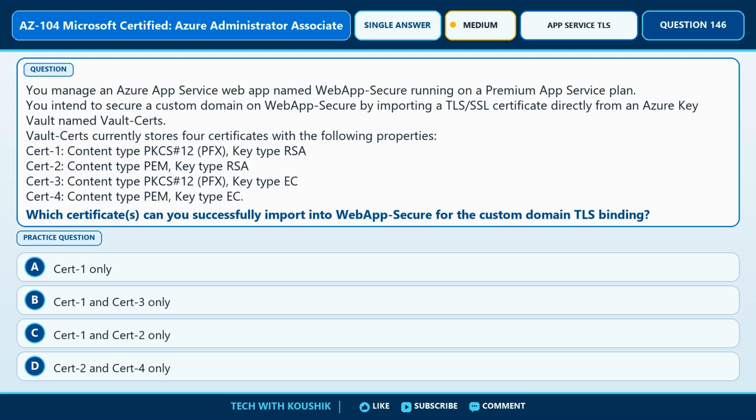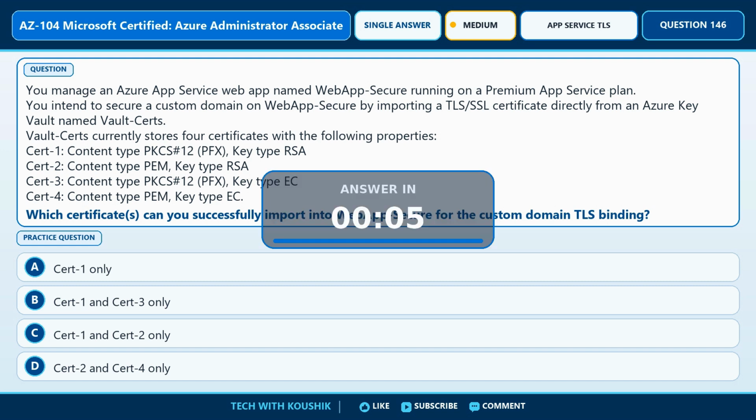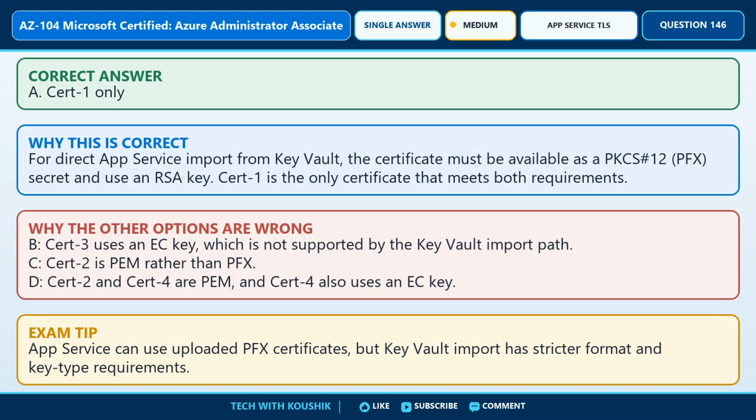Which certificates can you successfully import into WebAppSecure for the custom domain TLS binding? Available choices. Choice A, Cert 1 only. Choice B, Cert 1 and Cert 3 only. Choice C, Cert 1 and Cert 2 only. Choice D, Cert 2 and Cert 4 only. In this case, select option A, Cert 1 only.